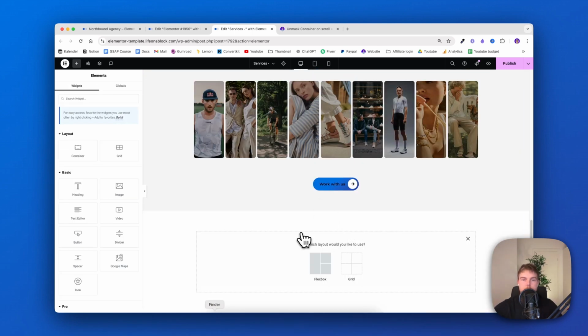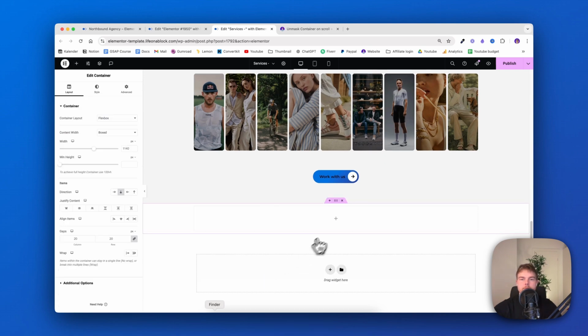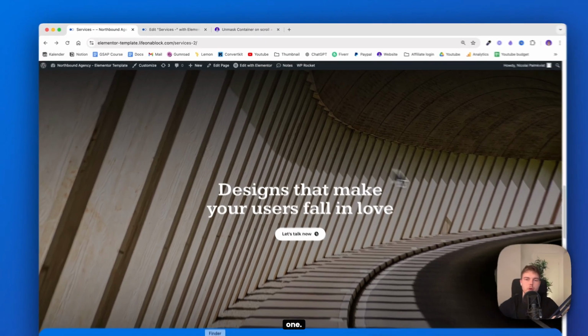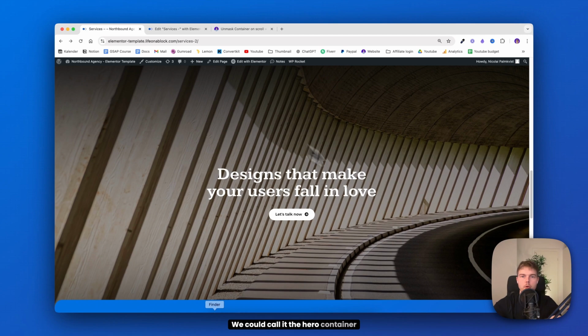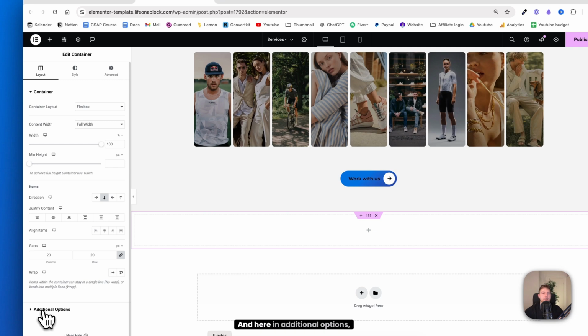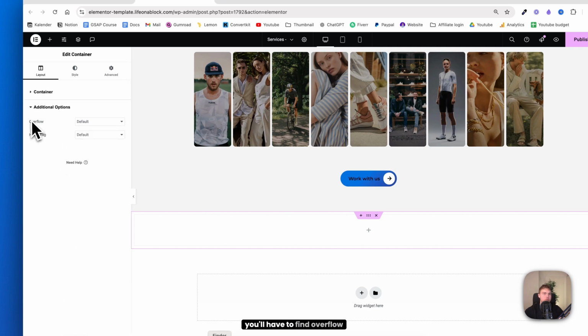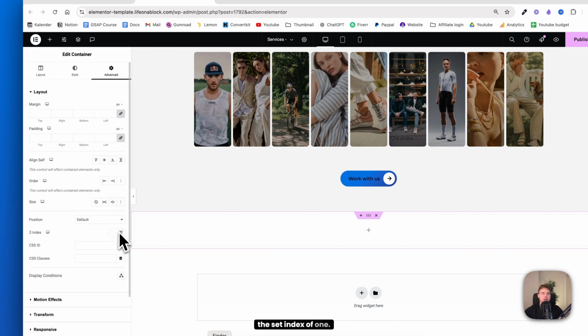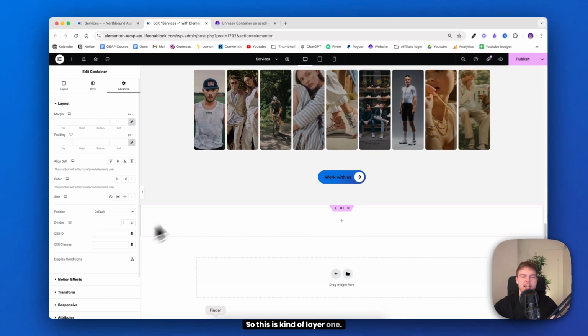Okay, so first step, create a container. This container will be this one. We could call it the hero container of this project. So I'll go ahead and change this to full width. And here in additional options, you'll have to find overflow and change it to hidden. Then this container needs to have a z-index of 1. So this is kind of layer 1.